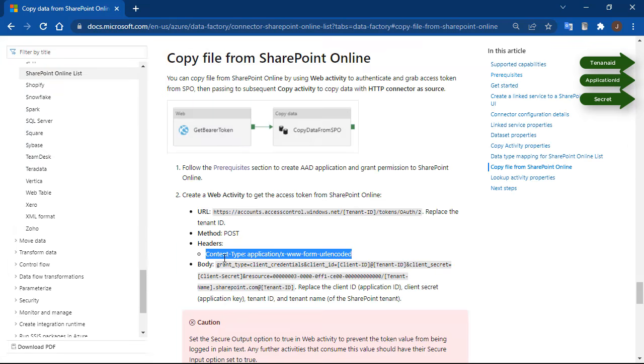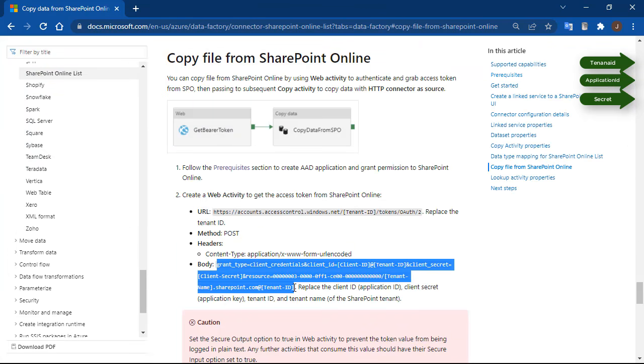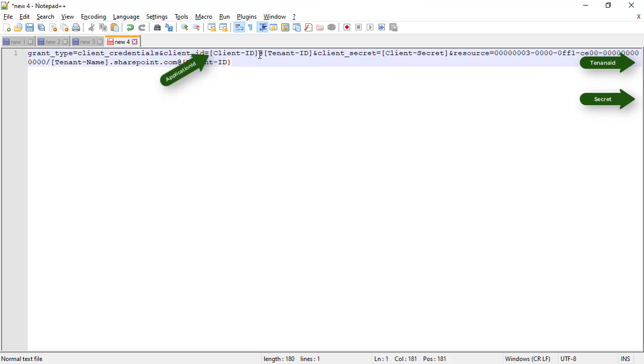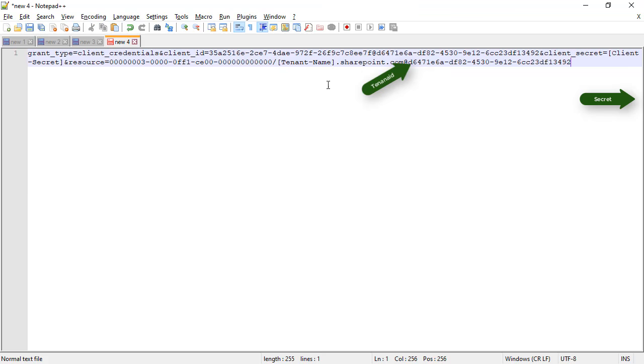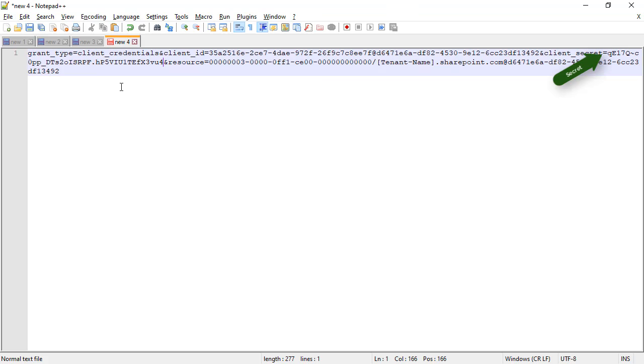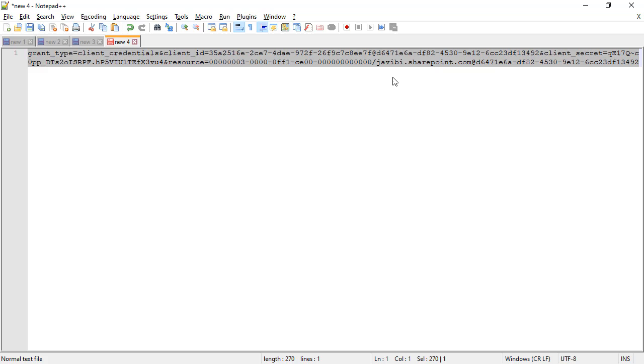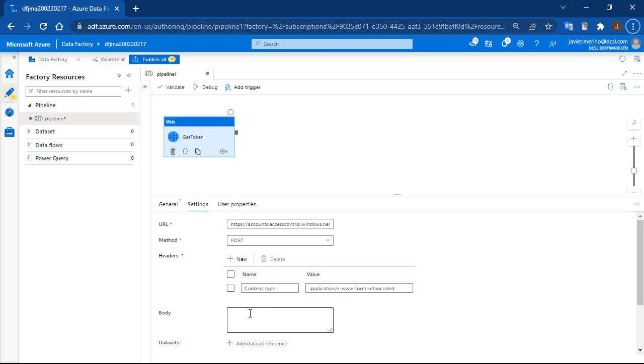For the body, we are going to copy this string into a notepad and we are going to replace the client ID here, the tenant ID here and here, the client secret needs to be pasted here, and we need the tenant name. Okay, now we are going to copy the body into the web activity.